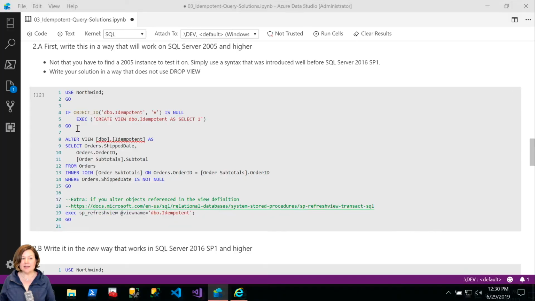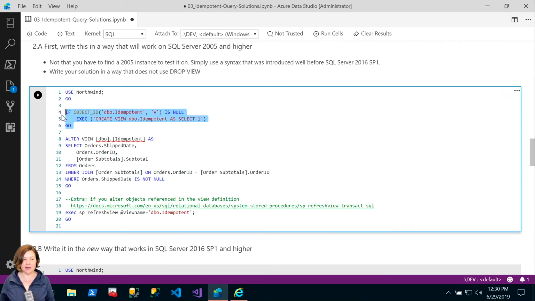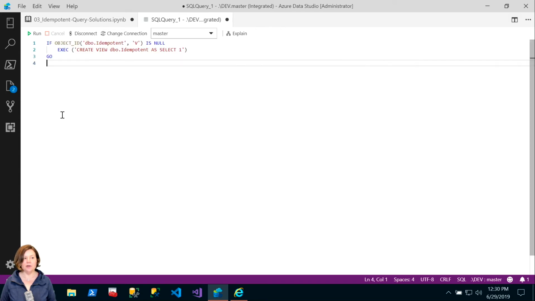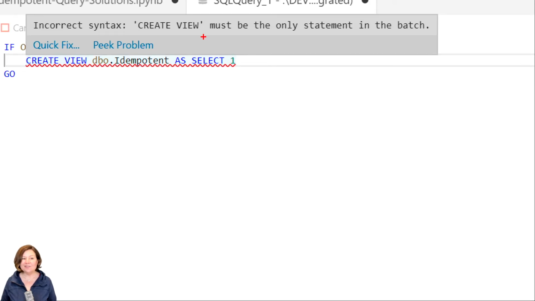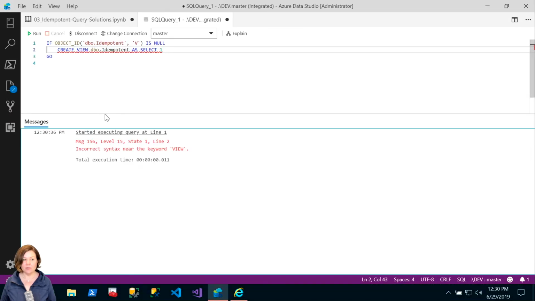We are using dynamic SQL here for a reason. So let's copy this out, and then I'm going to do a new window here and paste this in. If I just try to do create view like this, right? If I just try to say, I want to create the view here, I have a problem because create view must be the only statement in the batch. If I run this, I will get an error that says your syntax here is not correct. And that is why we have the dynamic SQL.